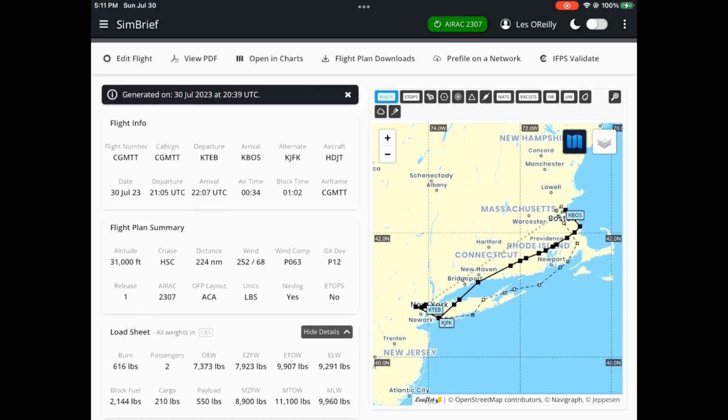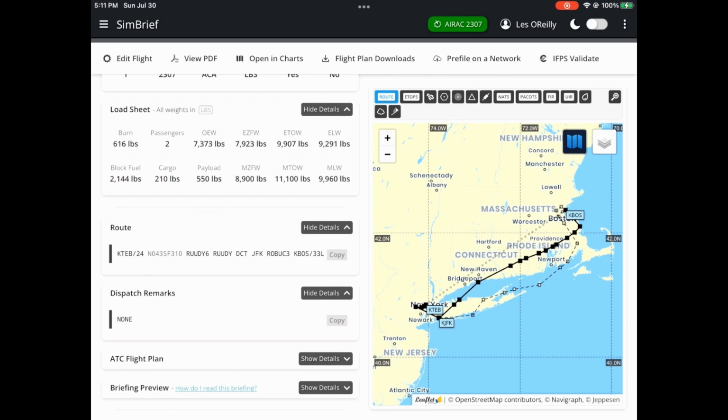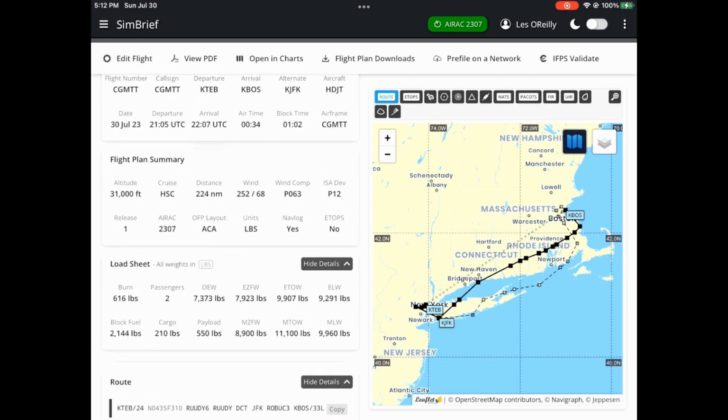So if we look at our iPad, we will find our Simbrief profile. We've already generated that flight. We've got our flight plan set up. We're going to go to 31,000 feet, and we have our route off of runway 24, taking the Rudy 6 departure to Rudy. Then from there, we'll go direct to JFK, and we'll pick up the Roebuck 3 and landing 3-3 left. We'll be doing an RNAV into Boston today. That's all that we're doing with this.